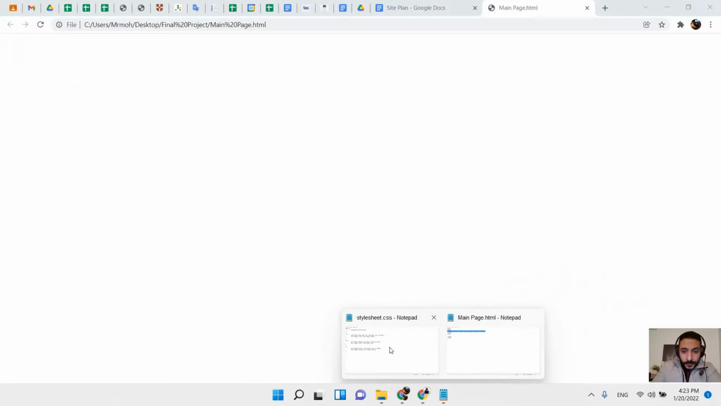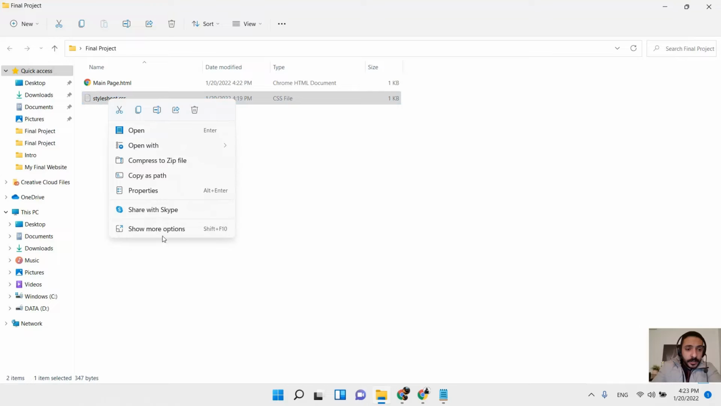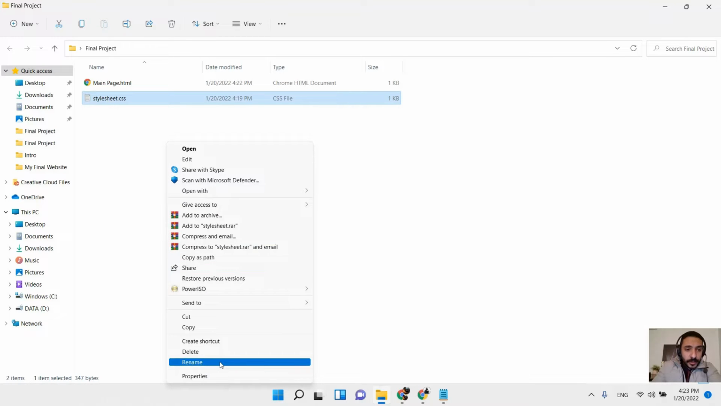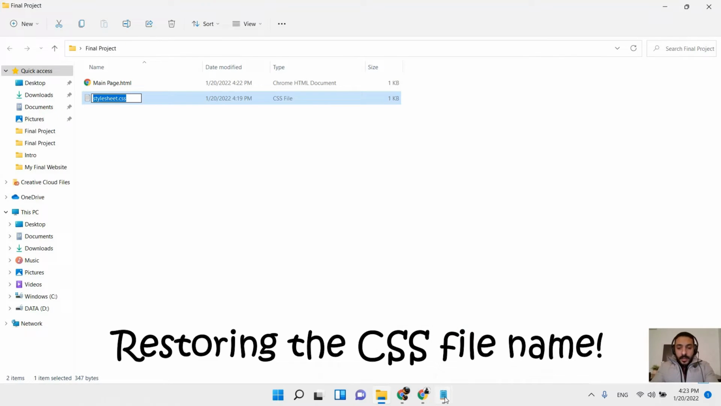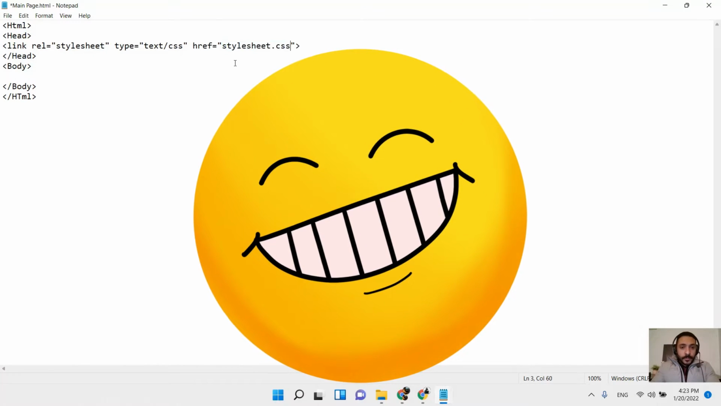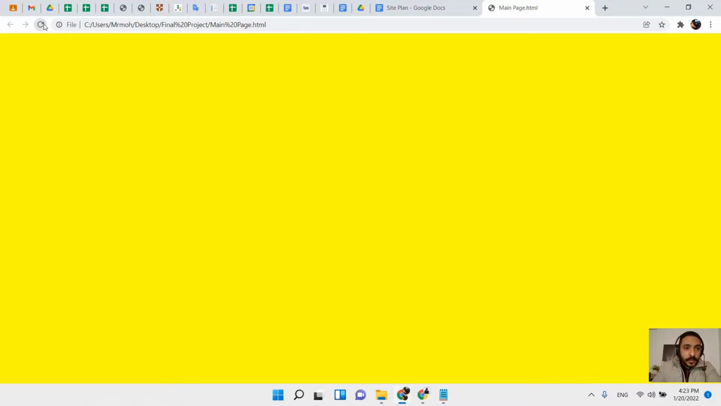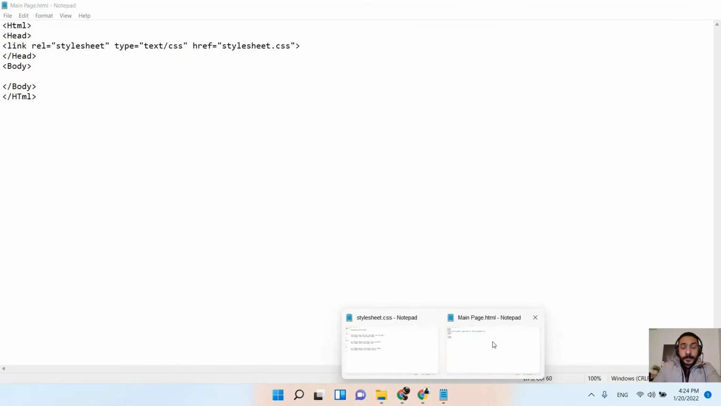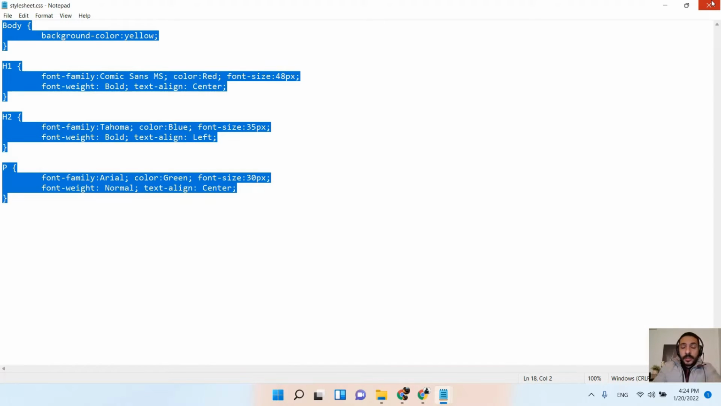Let's close this one and get the file name. Can you see here? Right click, show more options if you're using Windows 11, press rename, press Ctrl A, Ctrl C to copy the file name, and paste it here. Press Ctrl S, and let's refresh our page. Yes, now the file is linked properly. So any change we apply will take its reference from the CSS file. There is no need to use this file anymore.